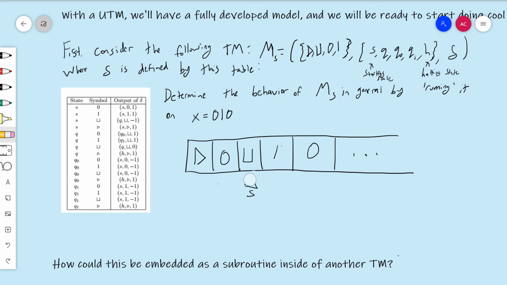We're at a blank in state S, so that means we move left to go into state Q. And now we're in state Q looking at a 0, and just like before, that means we're going to erase that, replace it with a blank, and then move the cursor to the right in state Q0. Now we're looking at a blank in state Q0, which means that we replace the blank with a 0. We move left and we go into state S.